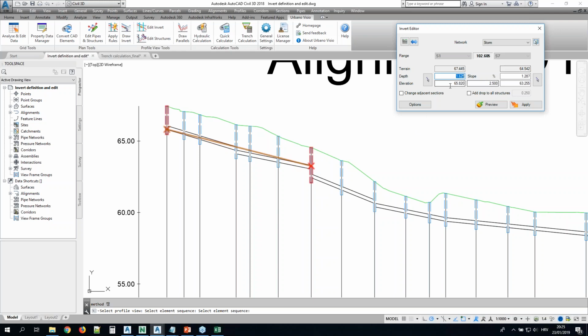Also, everything is recalculated, so I see the terrain elevation, I see the depth and the elevation of the pipe invert for the starting structure and for the ending structure. And if I'm satisfied with this solution, I can just click apply, and a straight slope between these two structures is done.